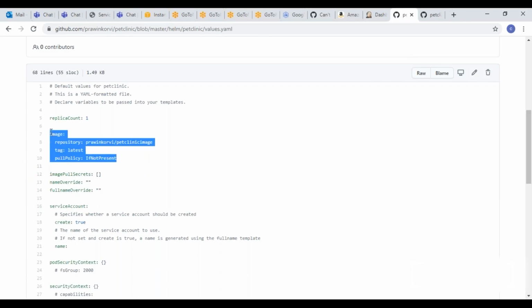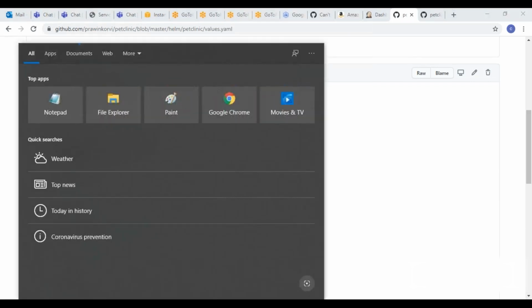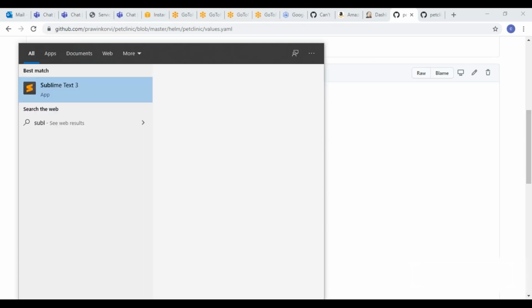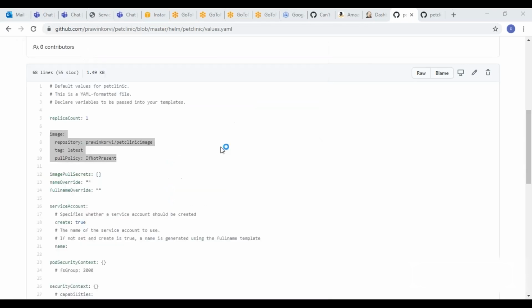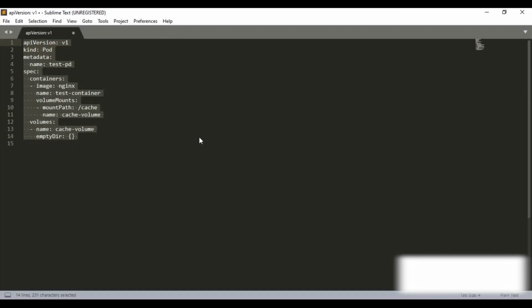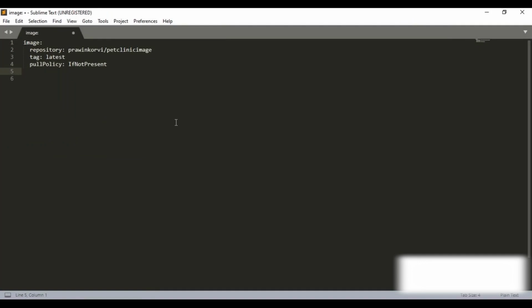Okay, so as I said last time also, this is values.yaml. For example, resources I want to add. So I'll give resources, then CPU 1 and memory 1 GB. Okay, so this way I can give.